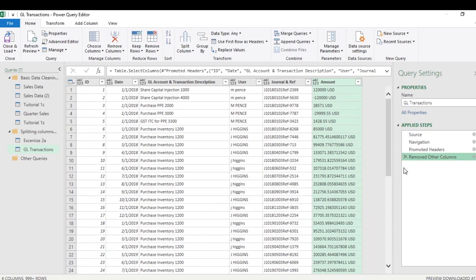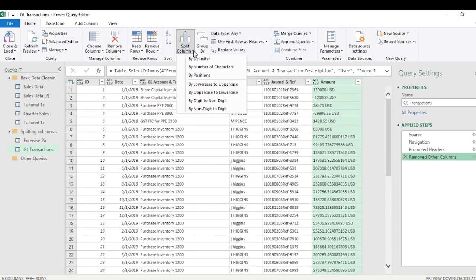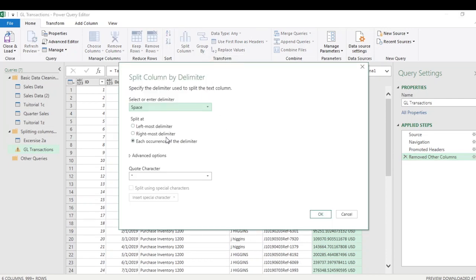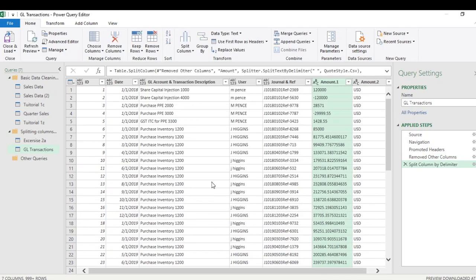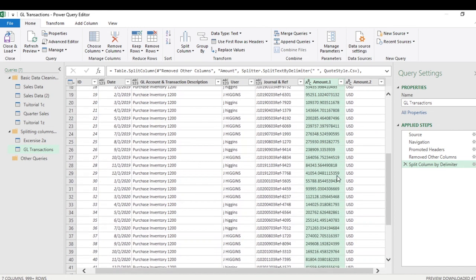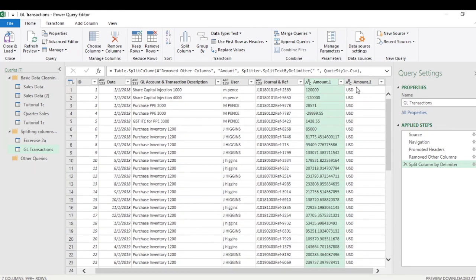It is really not what we wanted to achieve. So I'll cancel that. Instead, I will go to split by delimiter, and the delimiter is space and each occurrence. So let us click OK, and see what happened there. And yes, we have achieved what we wanted to do. We have split the currency symbol, the USD, from the number.